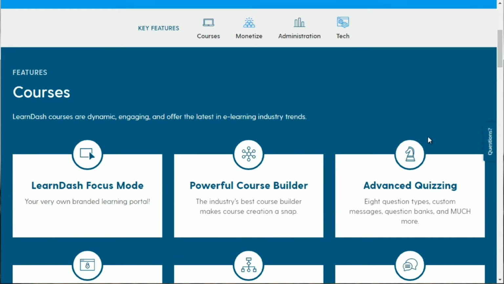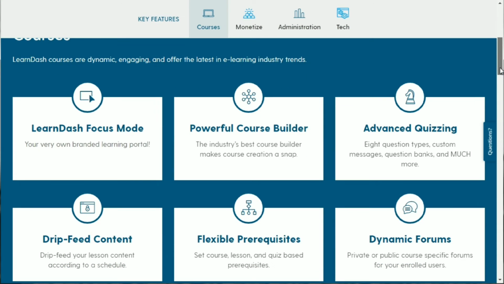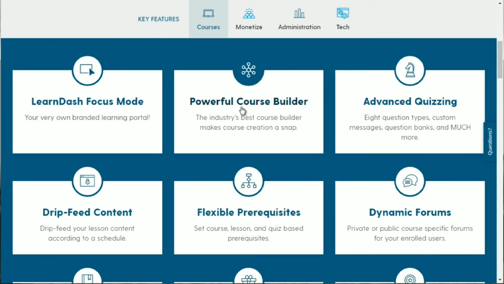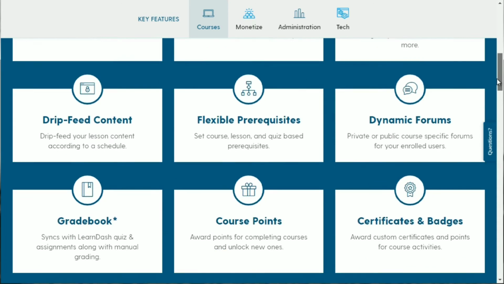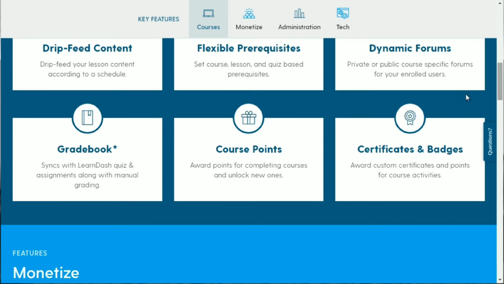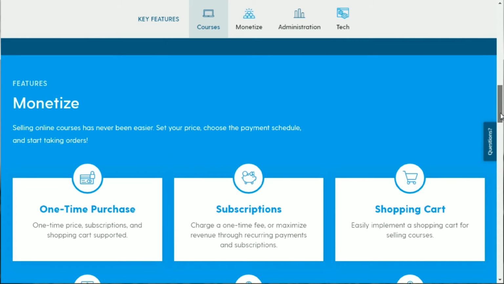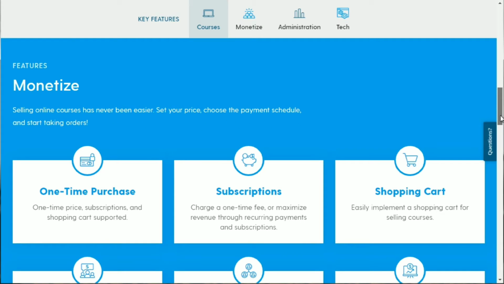So if you scroll back to the top, you can click Features here. And there's a lot of things here. You can do quizzing, advanced quizzing. You can create courses very, very easily. You got prerequisites that you can create. You have dynamic forums. You have gradebooks. You have course points. So you can award points for completing courses and unlock new ones. You got certificates and badges. This is the reason why we like LearnDash, is because it provides you with tons and tons of different features.